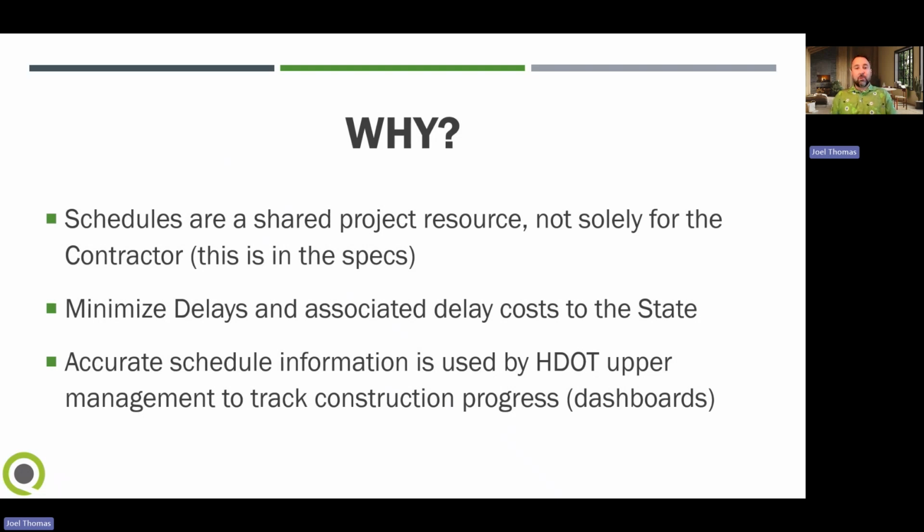Minimize delays and associated delay costs to the state. We want to be able to make sure that we're tracking any delays and everything is shown in the as-built schedules. Accurate schedule information is used by HDOT upper management to track construction progress through the use of dashboards.